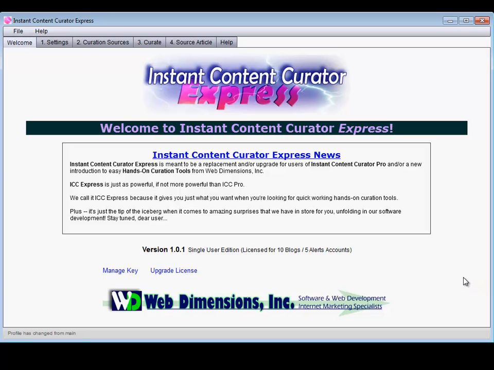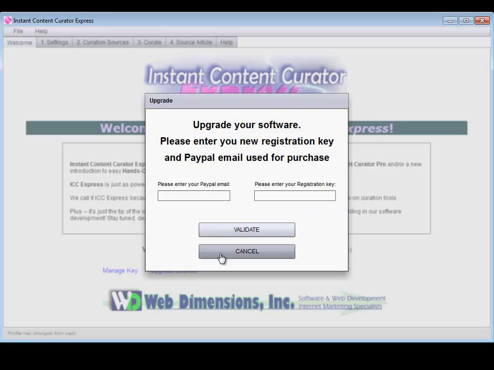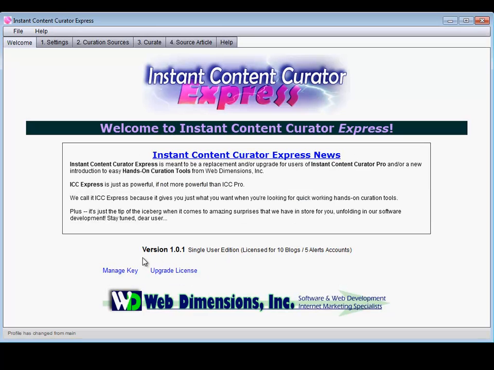One thing you're going to know is that ICC Express will run as a trial version the first time you run it, until you do an upgrade license. So what you do is click upgrade license and put in your purchase email and the registration key, and validate, and the license will immediately be upgraded to the unlimited or the developer edition. You can use it in trial mode for 2 weeks, and then you get an annoying screen that forces you to put in the registration.